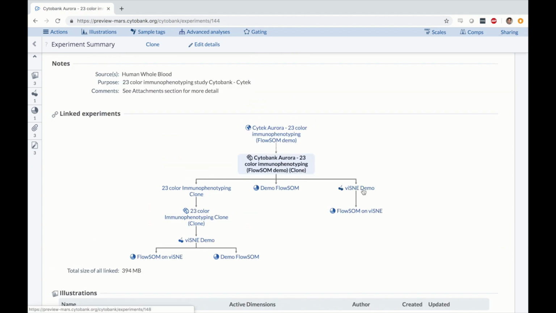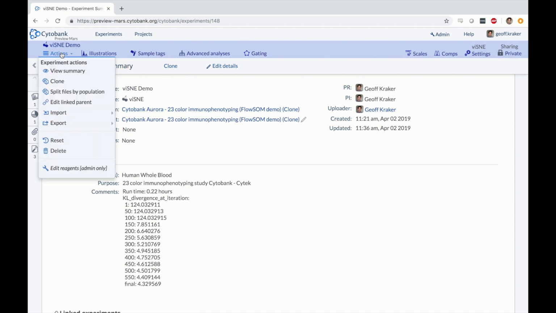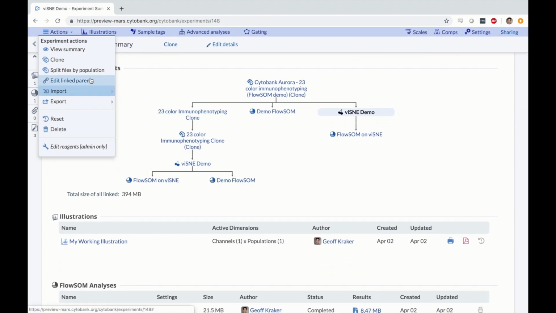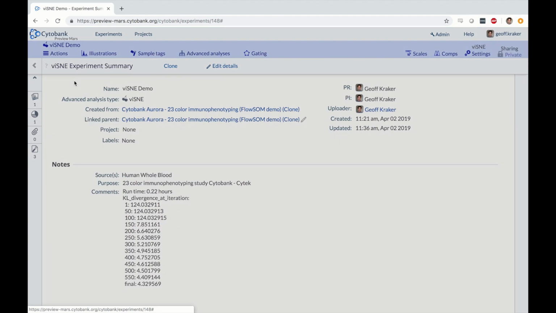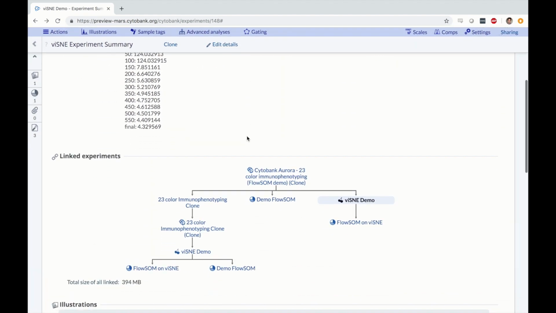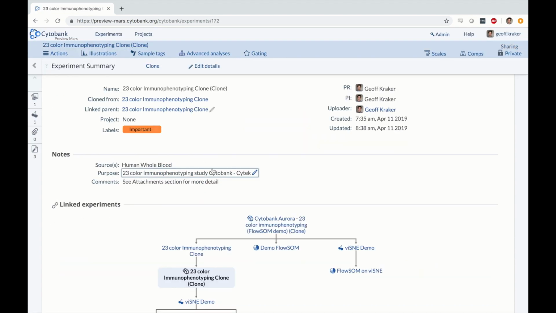So from this experiment, if we were to go to, for instance, the viSNE result, like we have now, you can see the details of this viSNE experiment. You can come up here and see what the relationships are of this experiment. Now we're in this one, and then edit those relationships if you want to. So we can edit this experiment. We can unlink it from its parents if we chose to. We can also go back and interact with other pieces of this relational tree. So for instance, we could hop over into this clone.